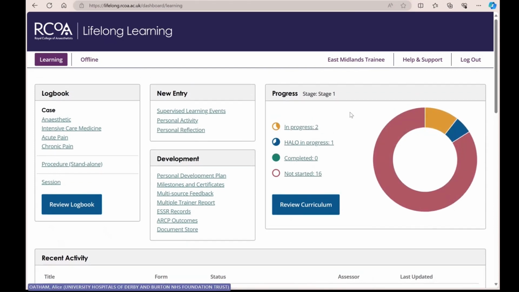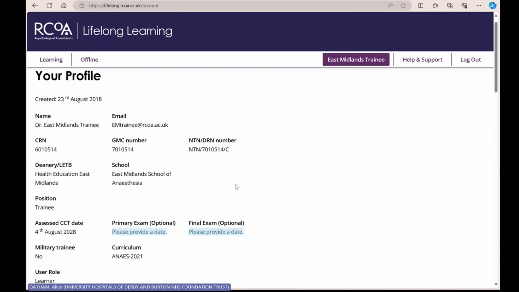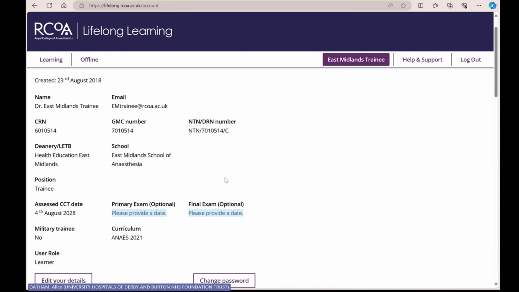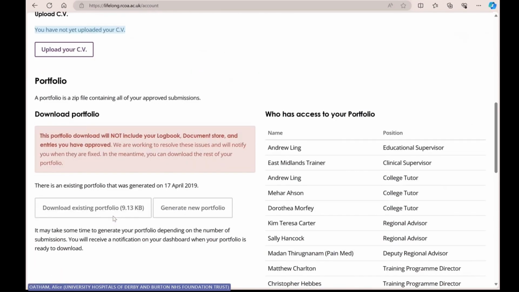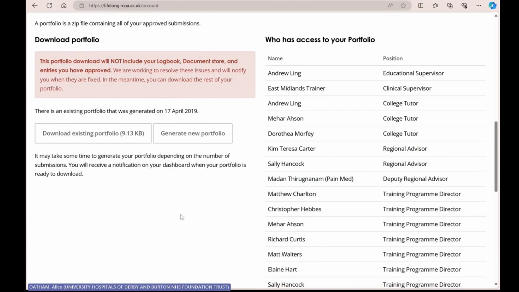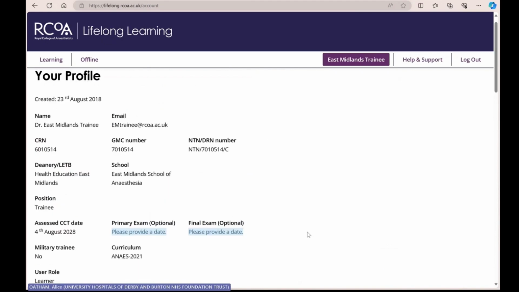To change your details, for example, your CCT date, or your personal details, then you just click on your name in the top right-hand side. So for us, it would be East Midlands trainee. And then this takes you to a page where essentially you have all of your details added into here. You can just click edit at the bottom, upload a CV, and then here you can download your portfolio if you need to have a copy of that. And then we just scroll back up.